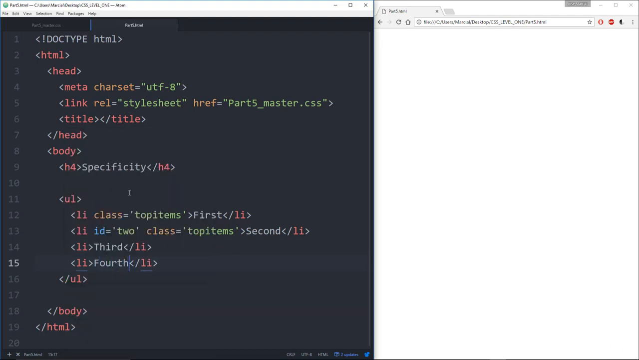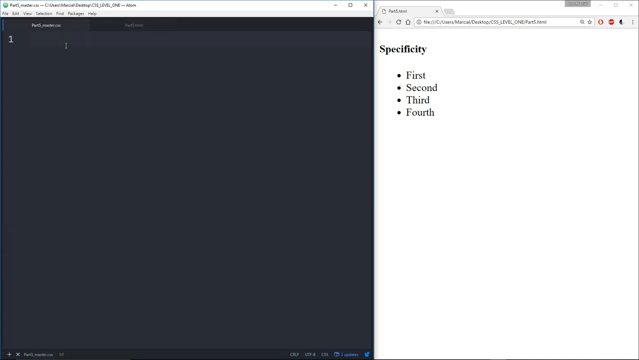So let's save that, refresh over here, zoom in a bit, and we see we have the first, second, third, and fourth item in this list. The first one has only the class, the second one has an ID and a class, and then the last two, third and fourth, are just normal list items. Let's see what happens as we begin to add in styling.